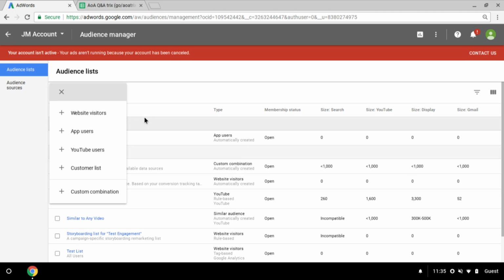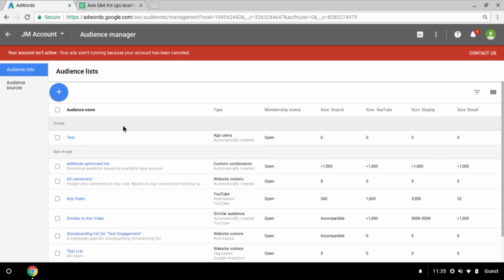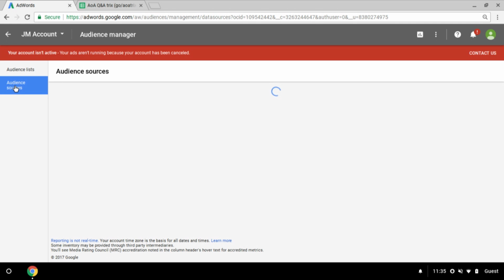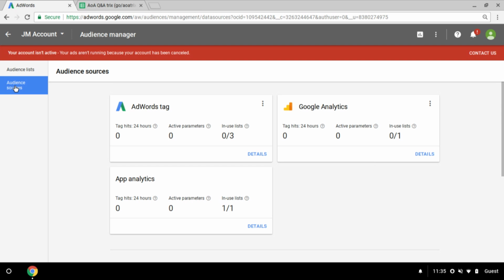Kind of the same features as have always existed on the audience side exist here. The new addition to this page, and what I think is really cool, is the Audience Sources page, which gives you a really high-level view of how your audience sources are actually performing. So in this case, you can see that within my account, I have Google Analytics linked, AdWords linked, and an App Analytics link created. None of these are actually functional right now.